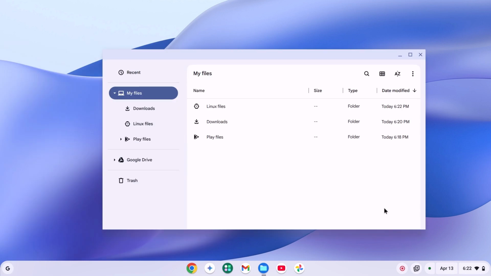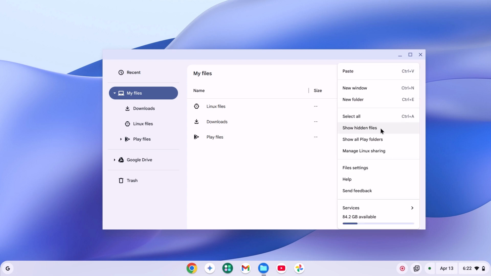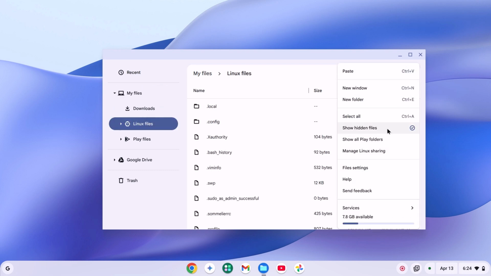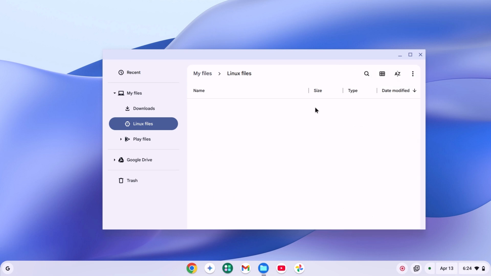However, if it is missing, then you can simply click on three dot icon, then click on Show Hidden Files. And here you should get Linux files folder. Click on it, again click on three dot icon and uncheck Show Hidden Files option. And here we have the Linux files folder.